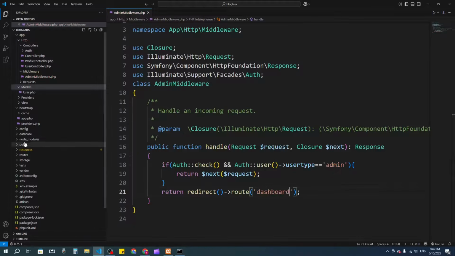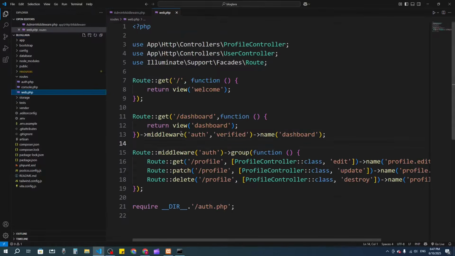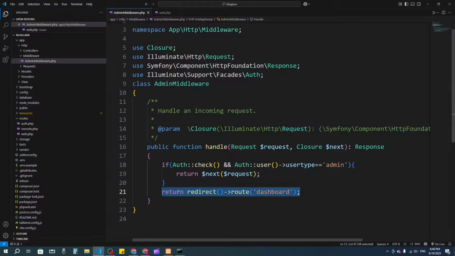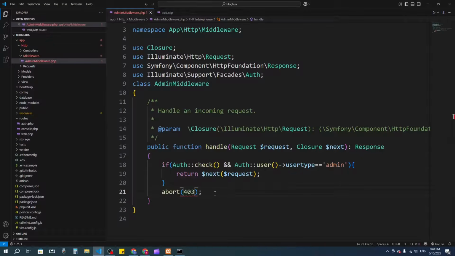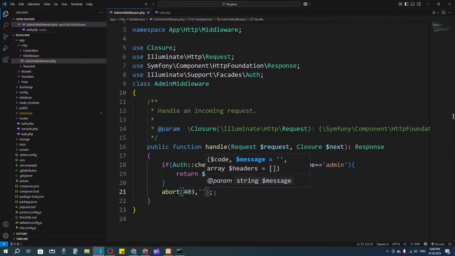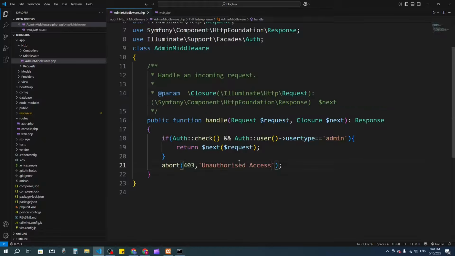If I go to the routes, we'll find it inside routes, then web.php. Here you can see we have a route called dashboard. And on the other hand, we can say abort 403, comma, and then we can send a message like "unauthorized access." All right. If you are not admin, then we can show it like this.